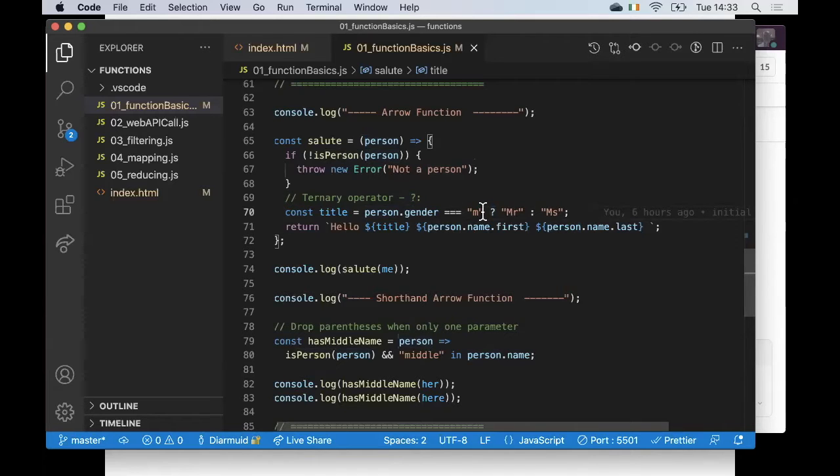The way you interpret what's going on in this line of code is that the expression before the question mark is evaluated. And if it's true, then what immediately follows the question mark is what is assigned to the variable on the left. Otherwise, the colon is otherwise, and this value here is assigned to the variable on the left. So I'm either assigning Mr. or Miss to my title variable based on an evaluation of this expression.